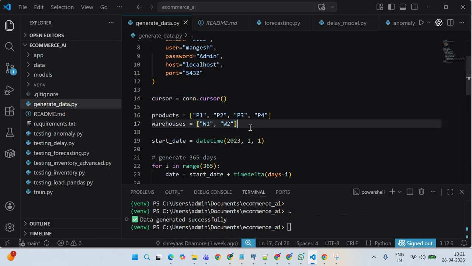The next part is product and warehouse. To simulate the data, we have chosen four different products, like P1, P2, P3, P4. We can of course go for a number of products, but to simulate, we are using these four products. And for the stock capacity, we have two warehouses called W1 and W2, which we are using to train our AI models.